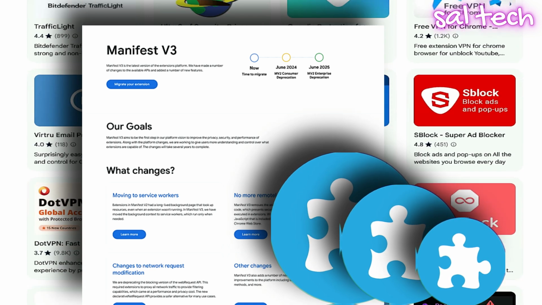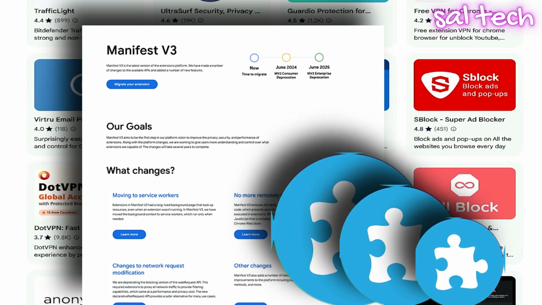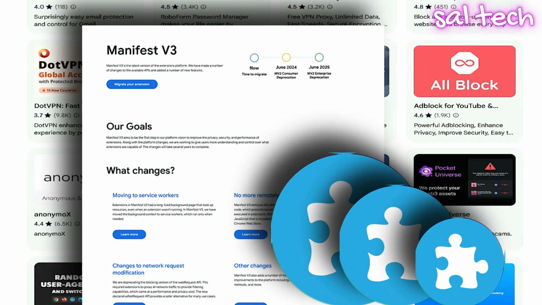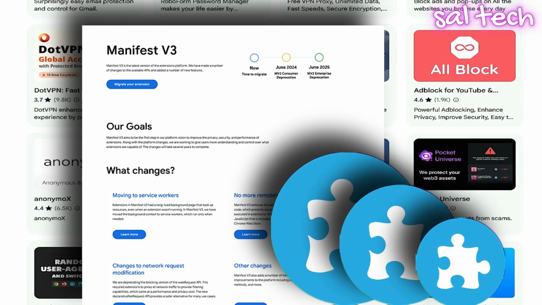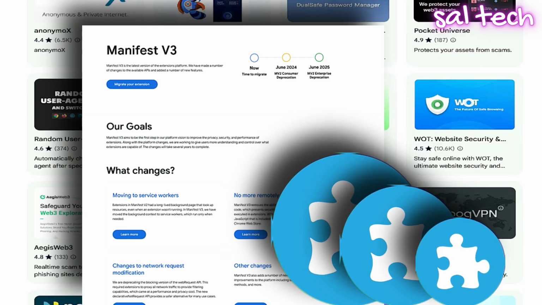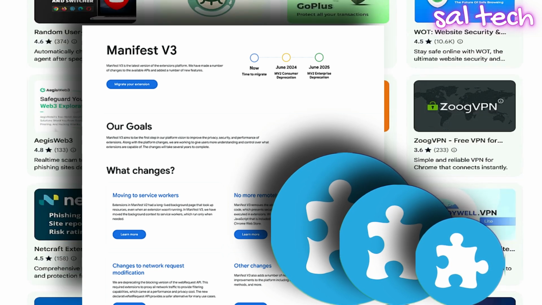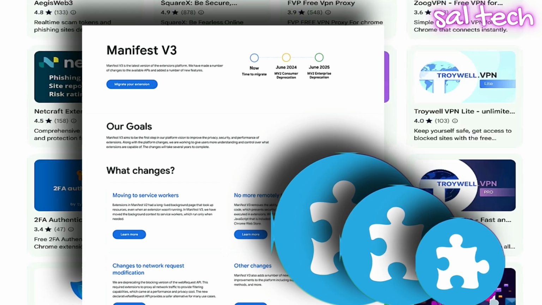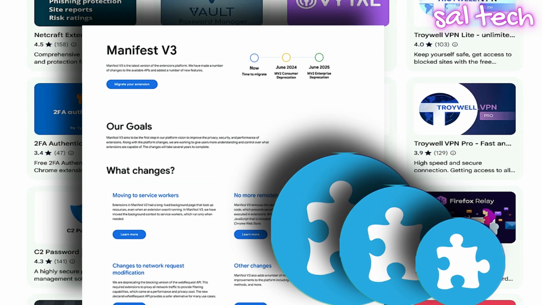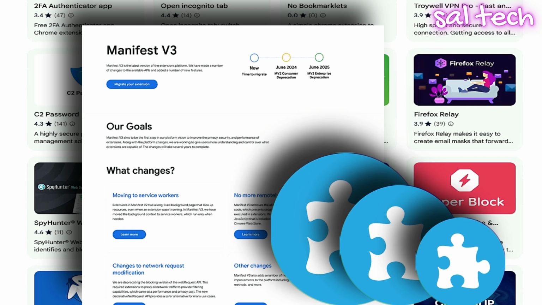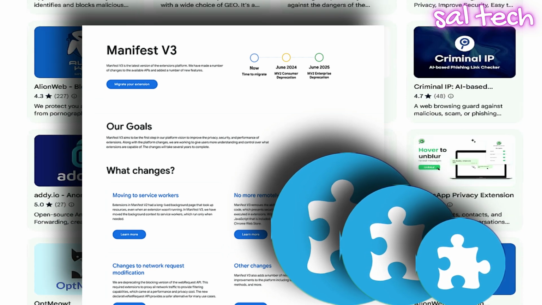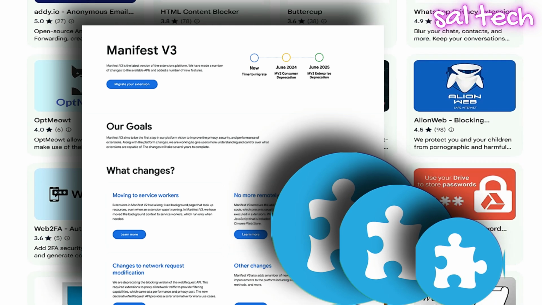Manifest v2 offered more flexibility for developers, especially with the Web Request API, which allowed direct modification of network requests, allowed loading and executing external JavaScript within extensions, and supported background pages, which enabled extensions to run continuously. Disadvantages: it provided very broad permissions, which could be misused to violate user privacy. Some extensions consumed a lot of resources due to their continuous background activity.